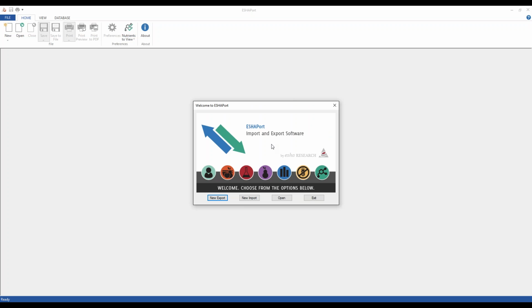All right, when we open up ESHA Port, this will be the first thing we see. We can create a new export, a new import, open an existing import or export, or obviously exit the application as well. We'll start with a new export.